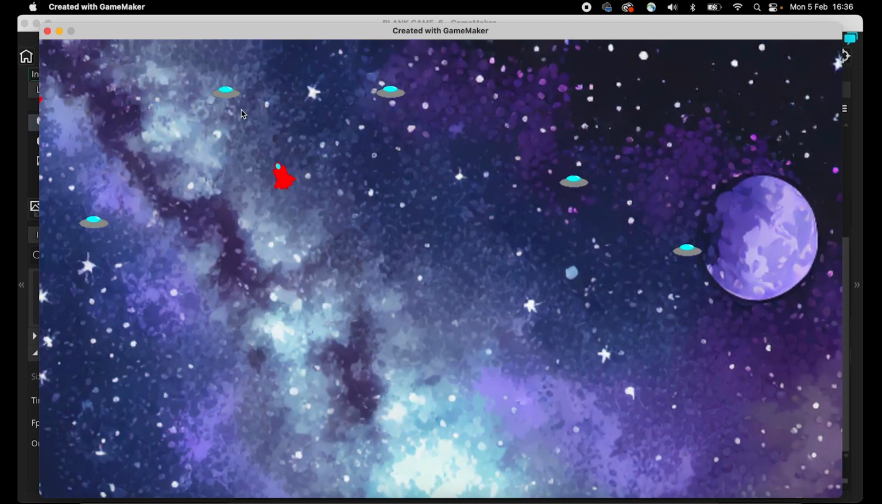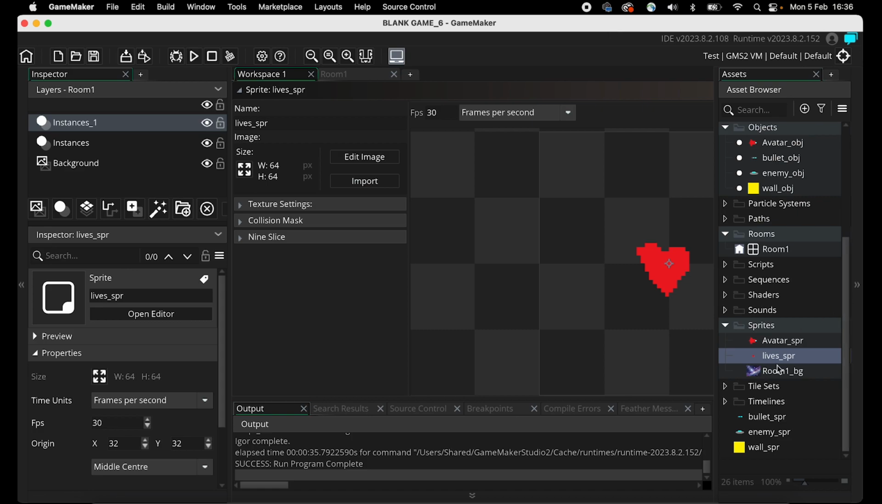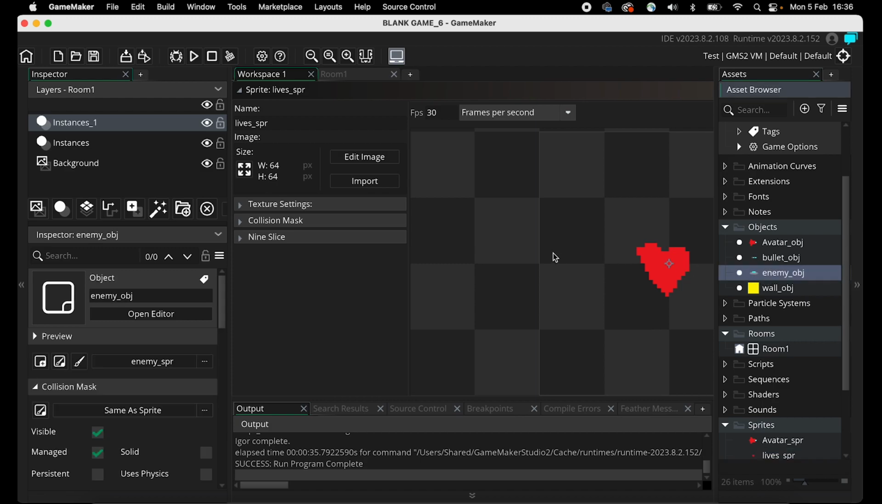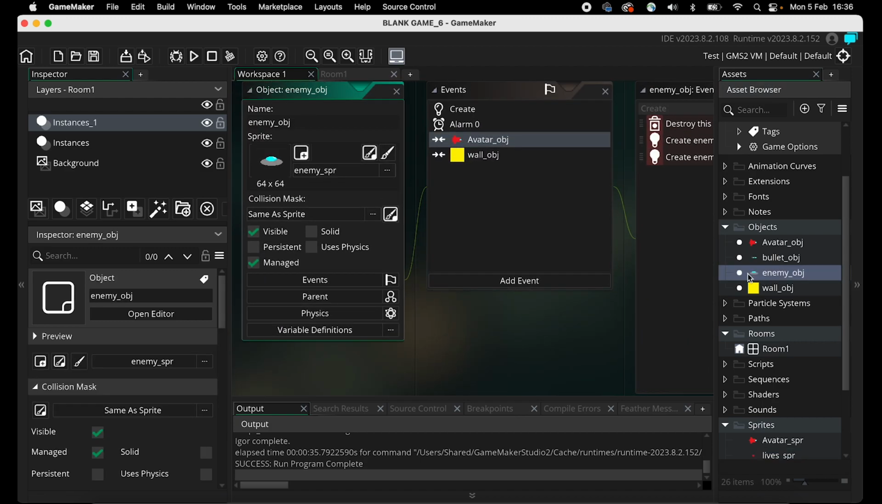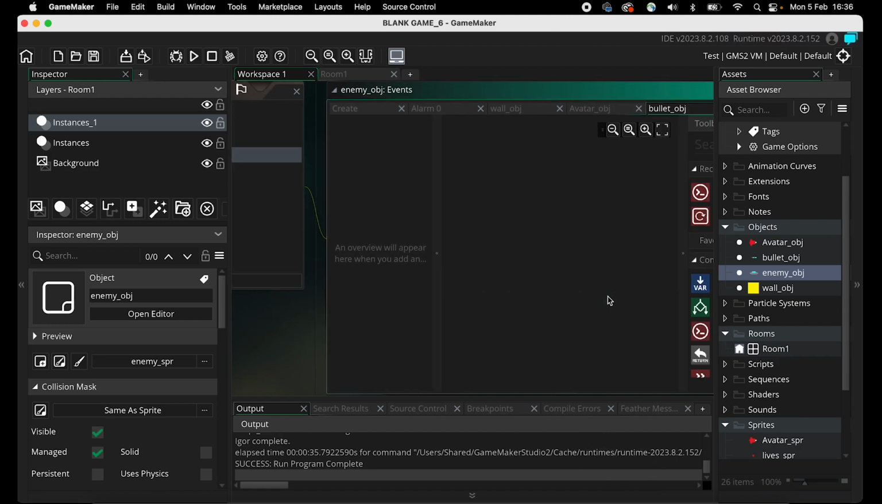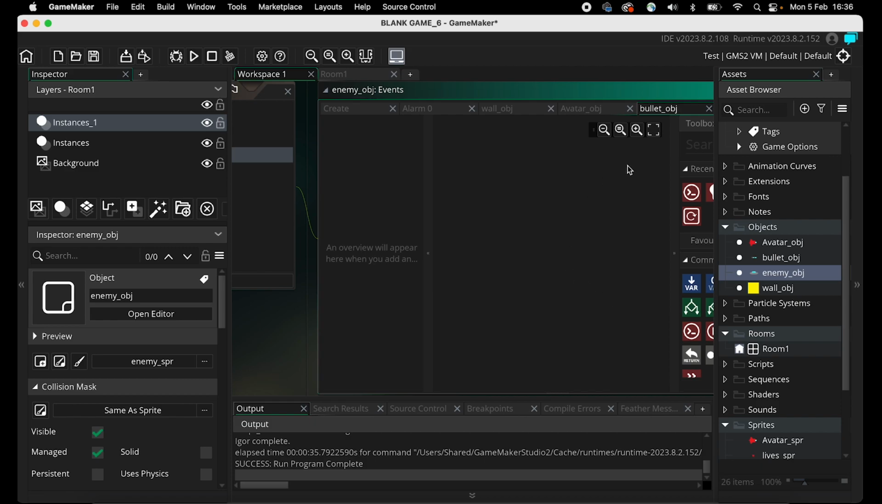So let's change that. Let's close that down. So what we need to do is we essentially need to make a collision between the bullet and the enemy object. So let's go up to my objects, go to the enemy object, double click it, and we're going to say, right, add event. Let's make a collision event with the object bullet. And this is going to be nice and easy.